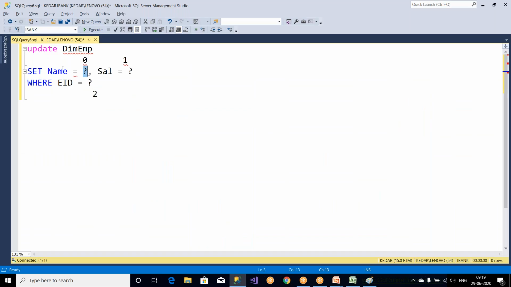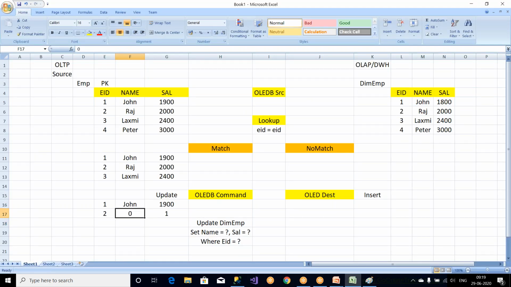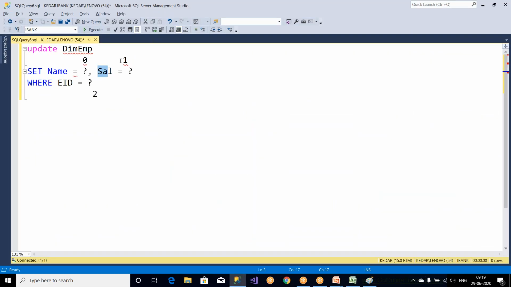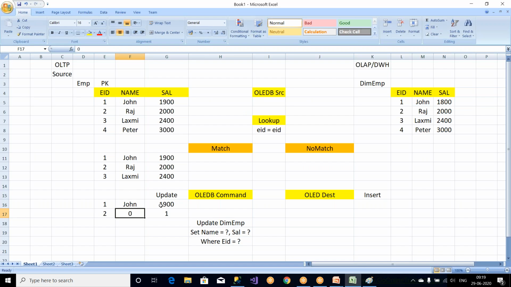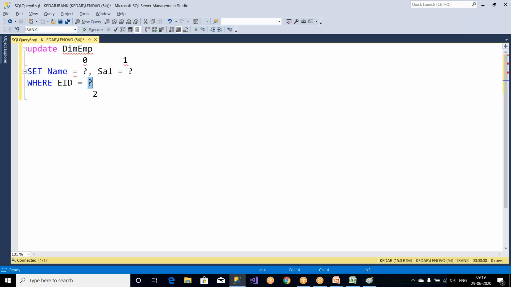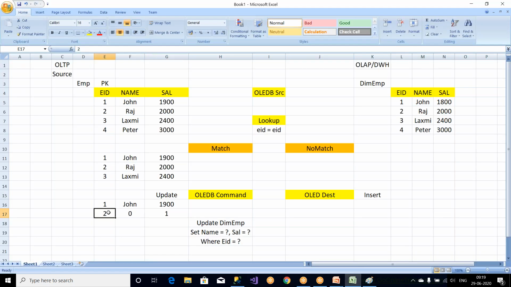0 means what? Name. So where is the name? Name, it is here. So this is the name. You map to 0. So what is salary? Salary is 1. So 1 means where is salary? Salary is this, it is 1. So then what is employee ID? Employee ID is 2. So this is employee ID. So this you need to map. Clear?